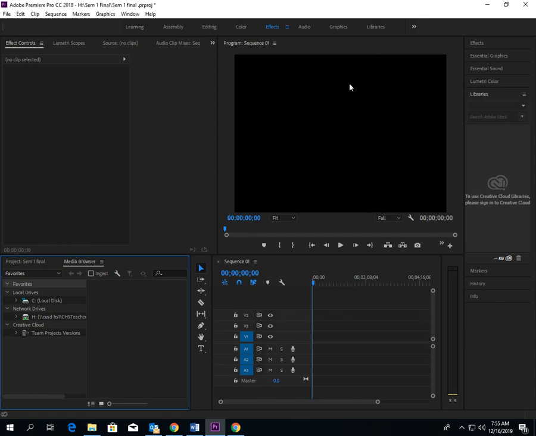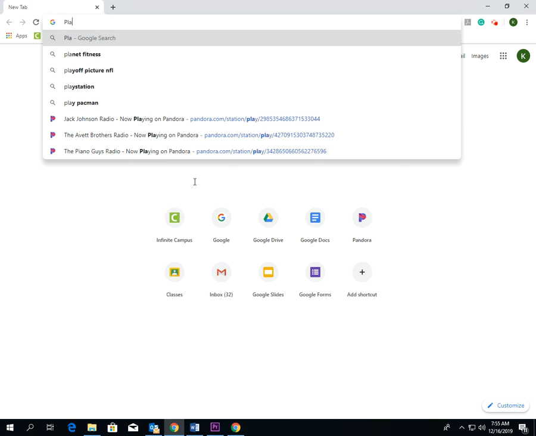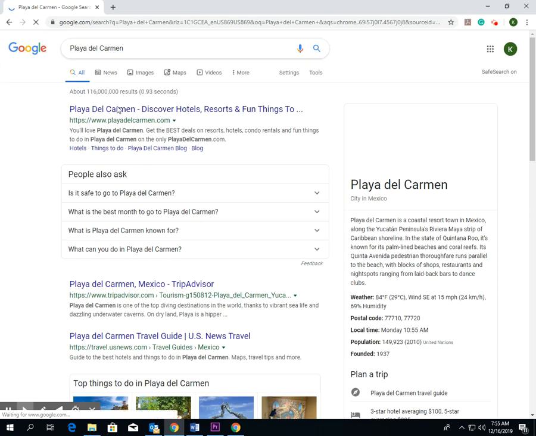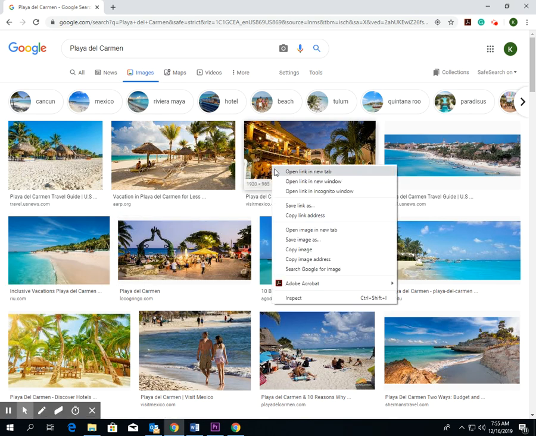Okay, so I am going to be promoting travel to Playa del Carmen. So I'm going to go online here and I'm going to type in Playa del Carmen. Let's see what we can come up with. All right, I'm going to go to images and I'm like, ooh, wow. Okay, here we go. So maybe that's the downtown. I'm going to save about 6 images right now.